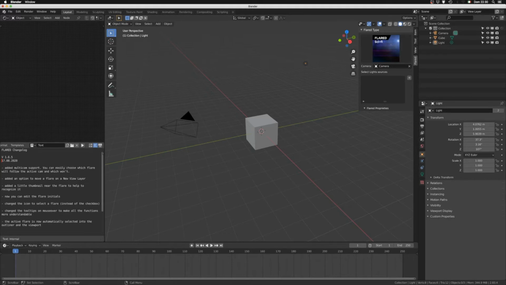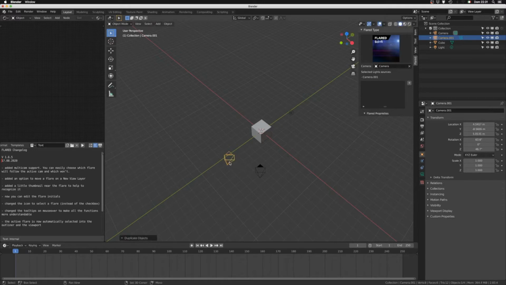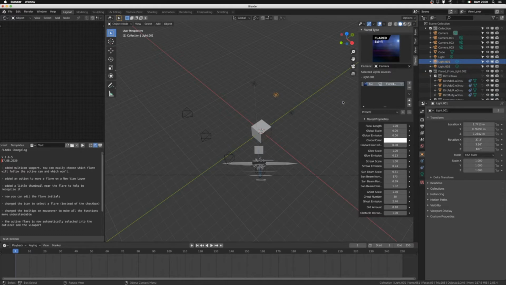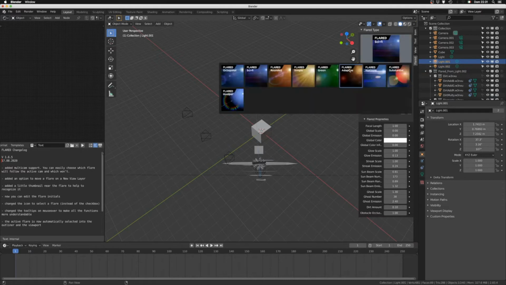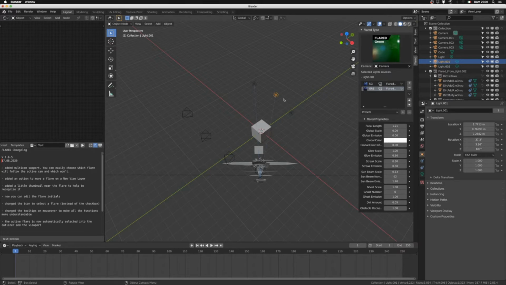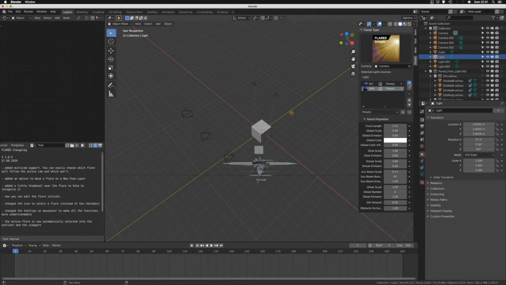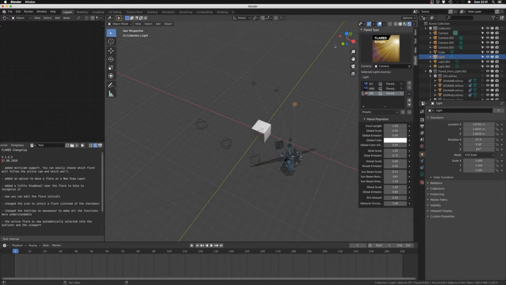So now you can easily choose which flare will follow the active camera and which won't. This works in this way. Maybe we'll have more than one camera in our scene. We'll have more than one flare too. Okay, here are three flares. Let's make them different from each other. One flare is here. The other flare is green, okay, and the other flare is a simple flare, like this. So now let's go to render view.